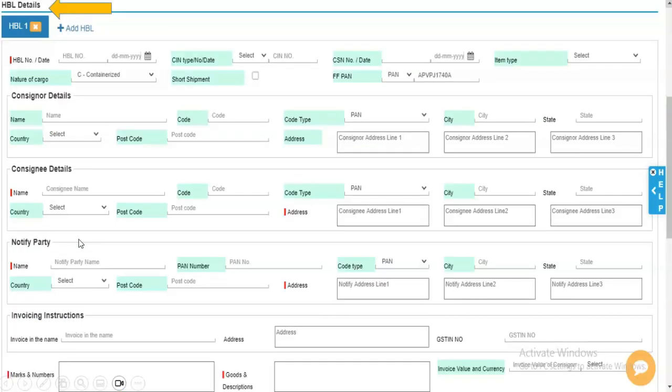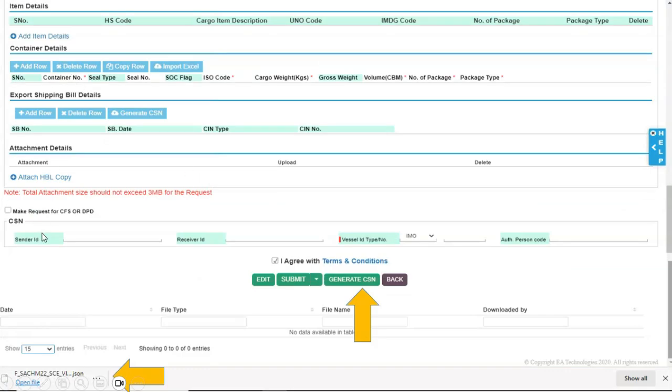and then proceed ahead by mentioning the itinerary details. Moving ahead, you have to mention the HBL details, that is your HBL number, and the rest of the details, that is your consignor details, consignee details, notify party, invoicing instruction. Note that the fields which are marked in red are mandatory and the fields which are highlighted in the green tabs are SCMTR recommended tabs. Fill in all the details and then attach the required documents for your submission. Once all the details are filled, your request is now ready for the submission.